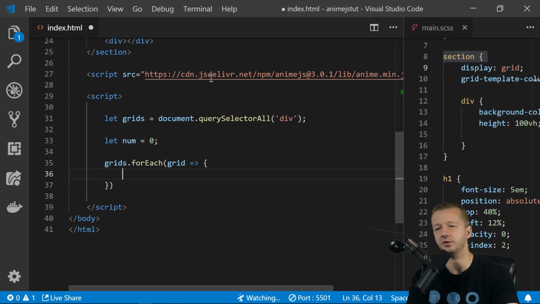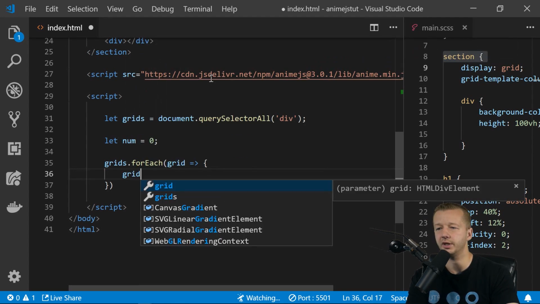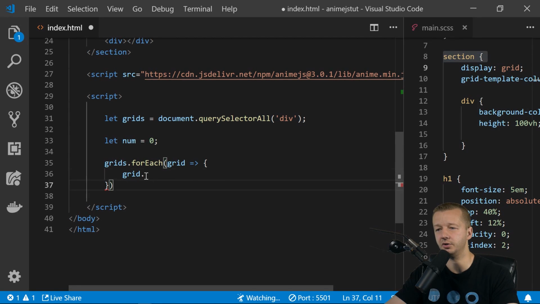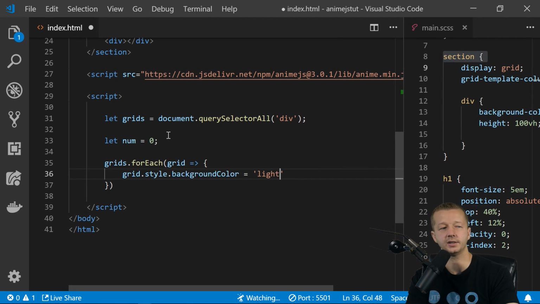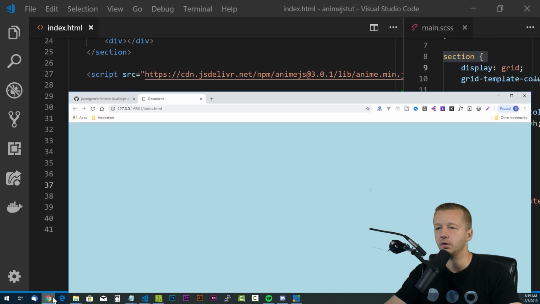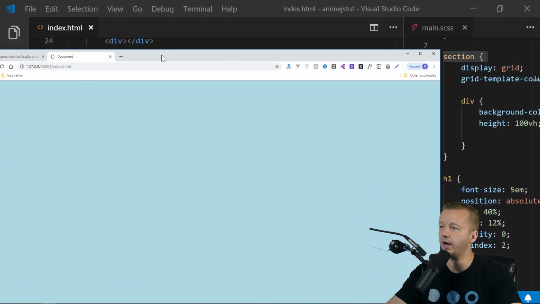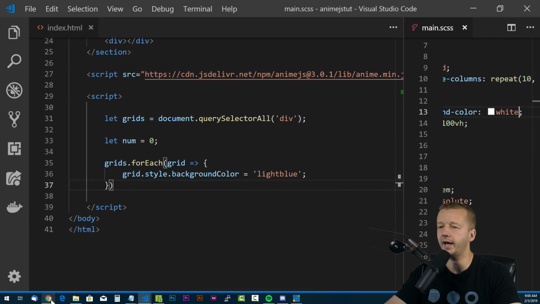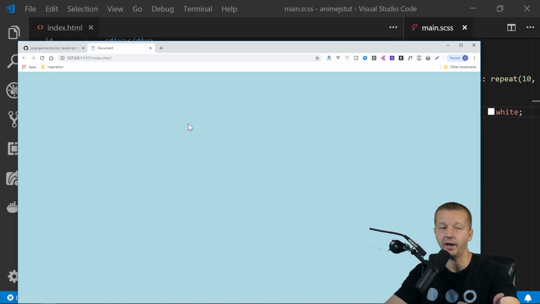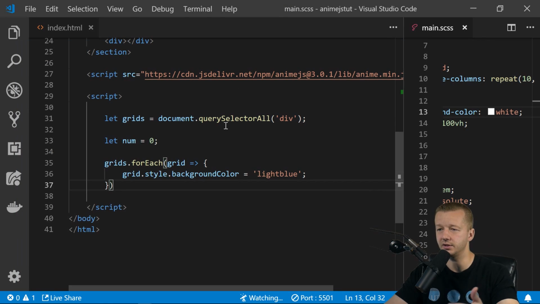Well, for now, we're not going to do the set timeout. I just want to do, we'll say grid. Now we have access to each individual grid item. Dot style background color equals light blue. All right, so we'll go ahead and save that. And as you can see, even though we have our background color set to white, which is the value over here, you'll see that it is set to light blue automatically. We don't see any animation because it happens instantaneously.